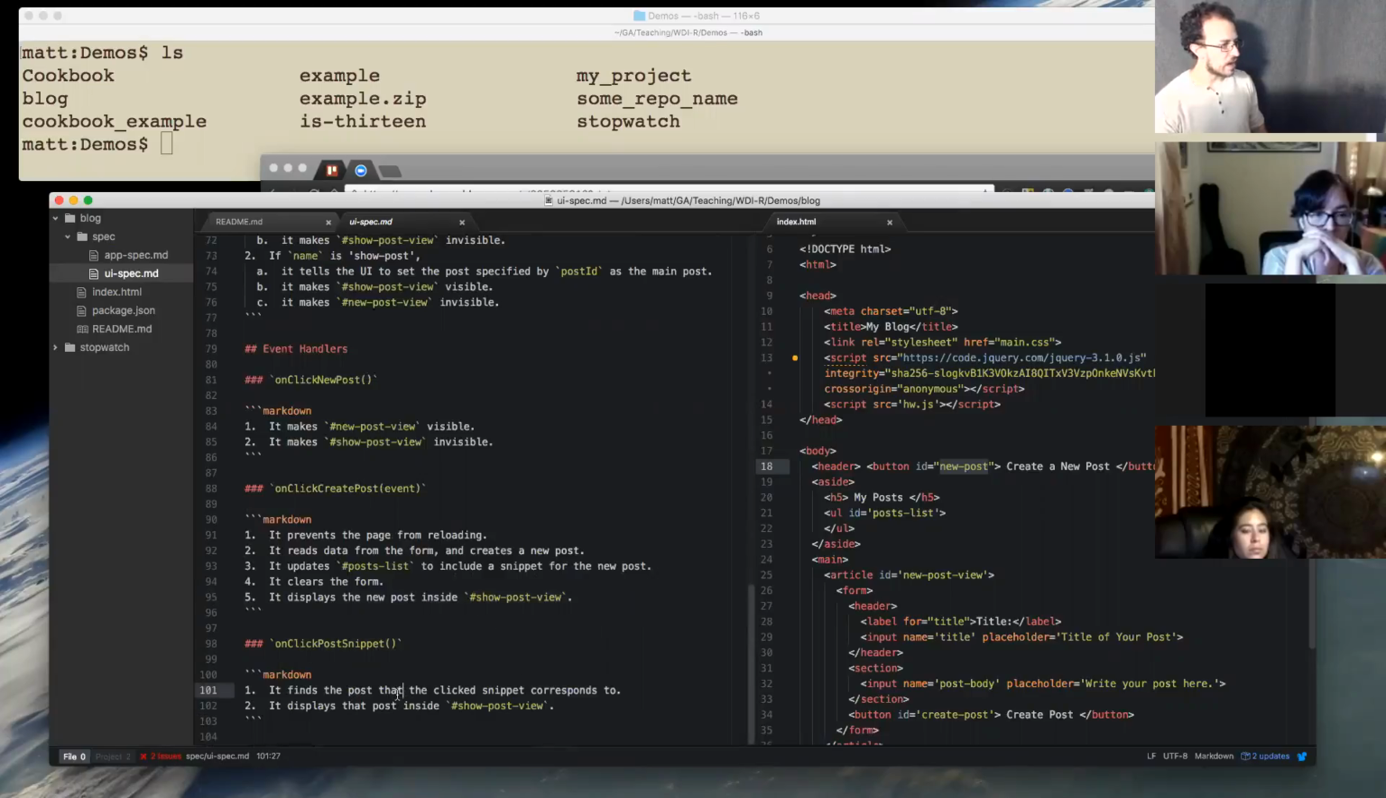And the last one is on-click post snippet. It finds the post that the clicked snippet corresponds to. So I think what this is saying is that when we have a post shown in the DOM, we're looking at some HTML. That's not actually the post itself. But when we click this, it says on-click post snippet. When we click it, I think we need to go and actually find that post from the data that's stored in the application. And then it says, once you get the post, display that post inside show post view.